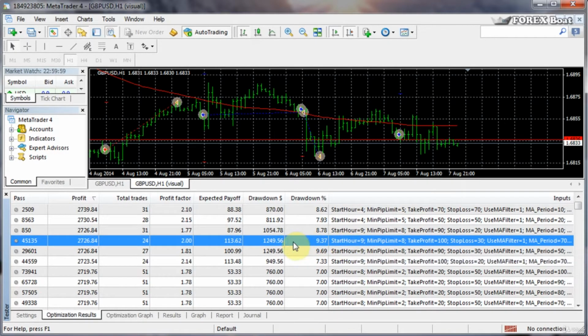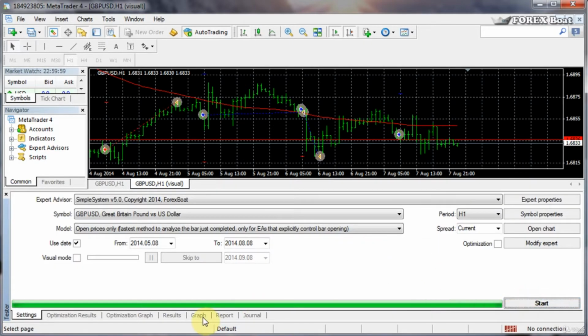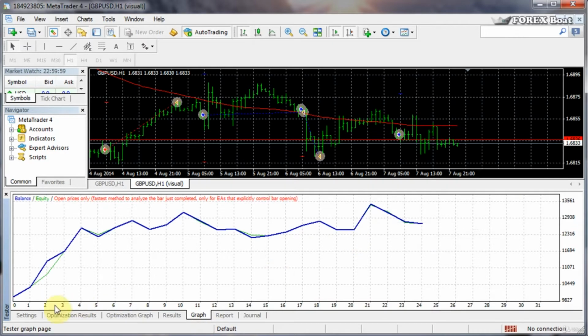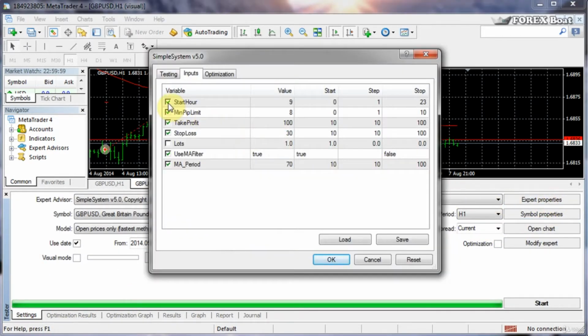Today we will run a more precise optimization of this particular set of parameters, or of this cluster of sets that start with the hour 9. In order to do that, you need to right click, set in parameters. We can run the test just to see the result. What we want to do now is go into extra properties and uncheck start hour, meaning that we will keep it constant, we will not change it, and it'll be 9 for this optimization that will follow.